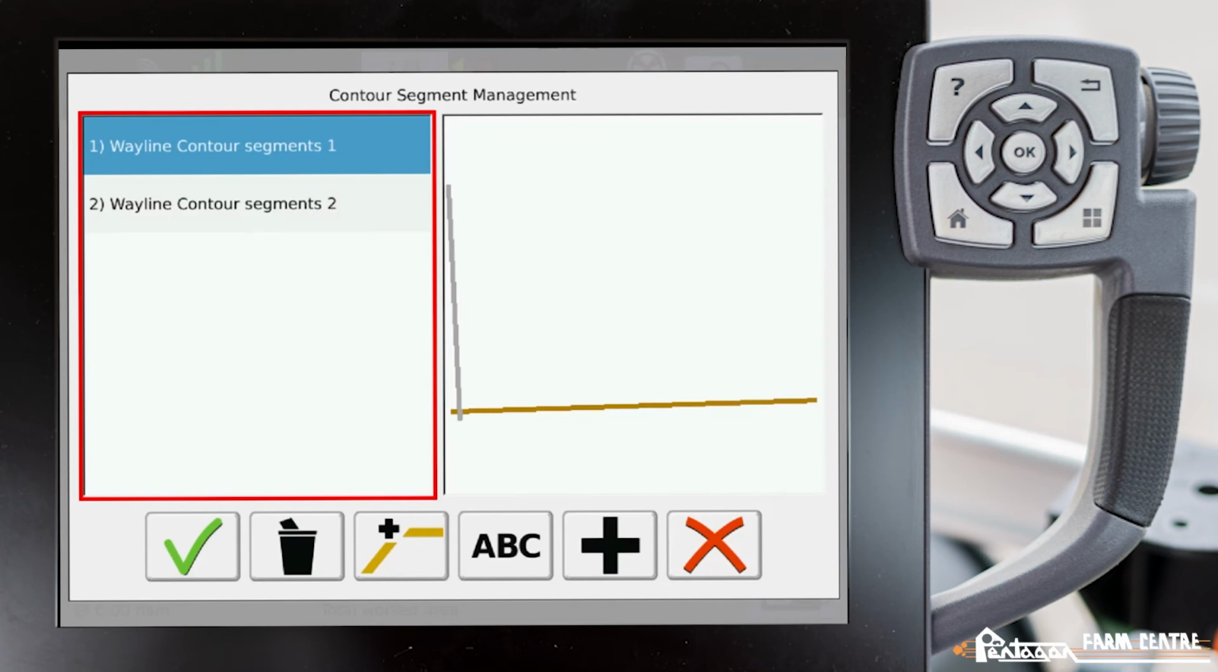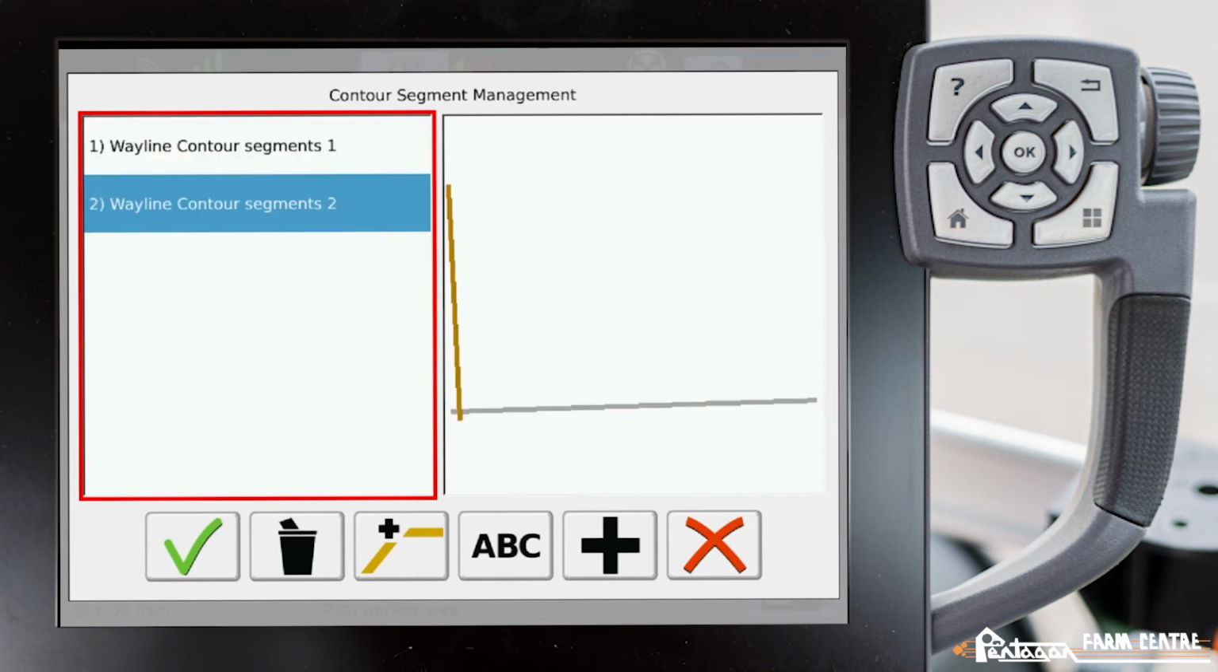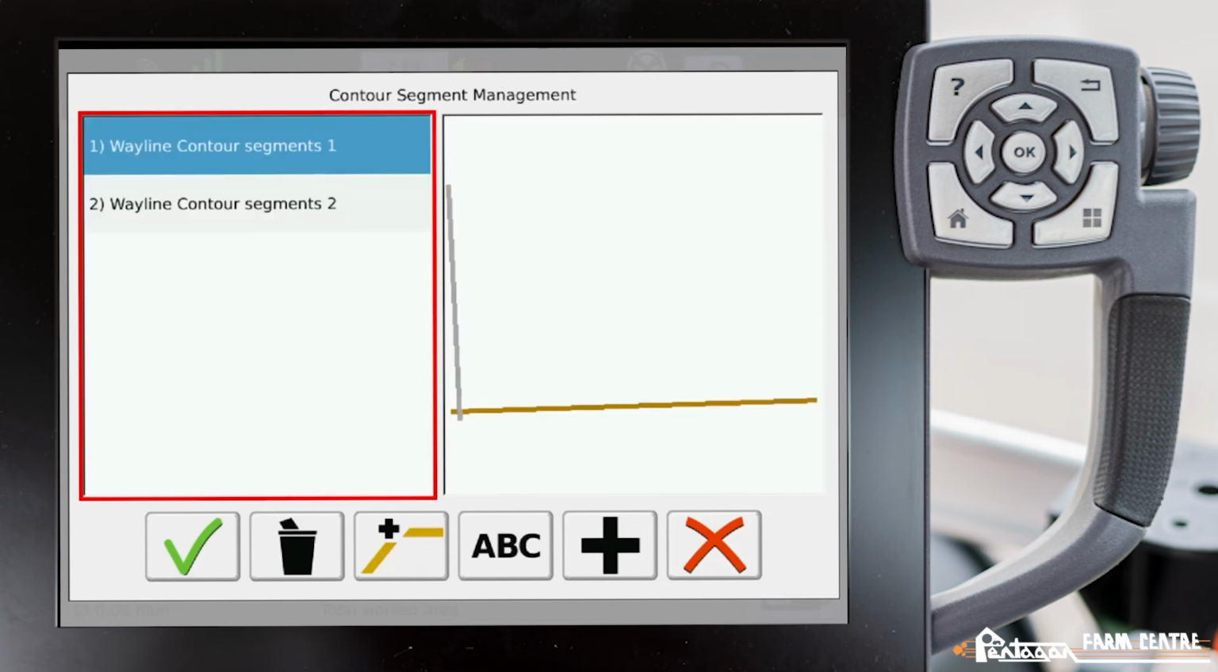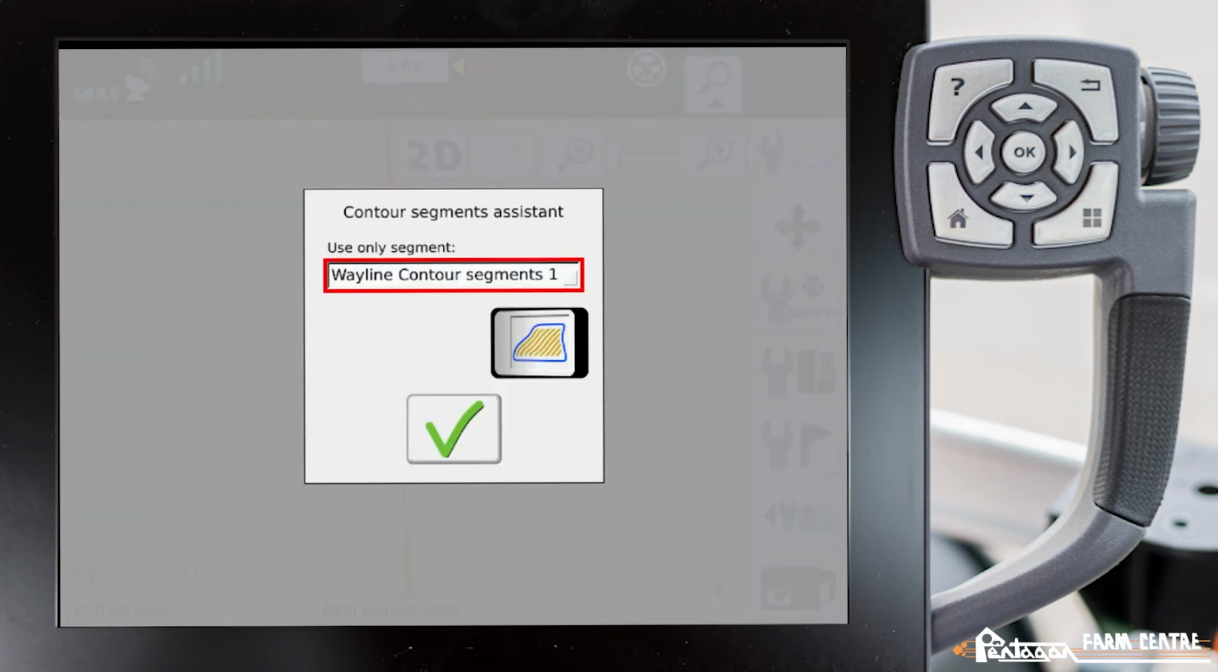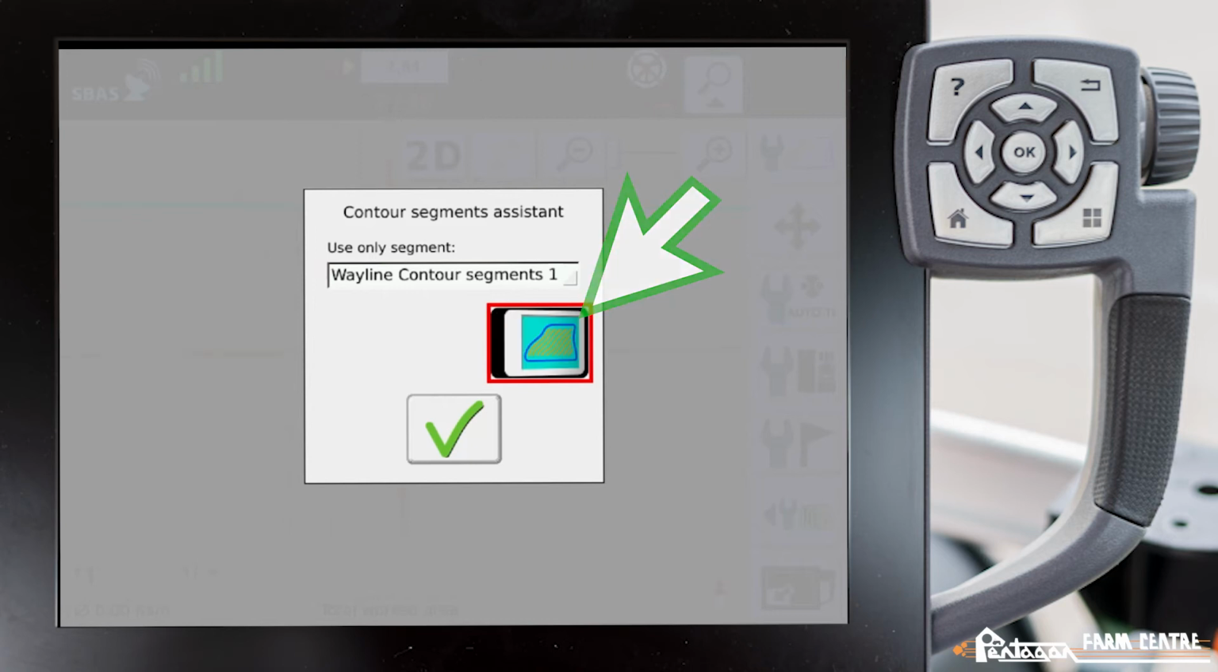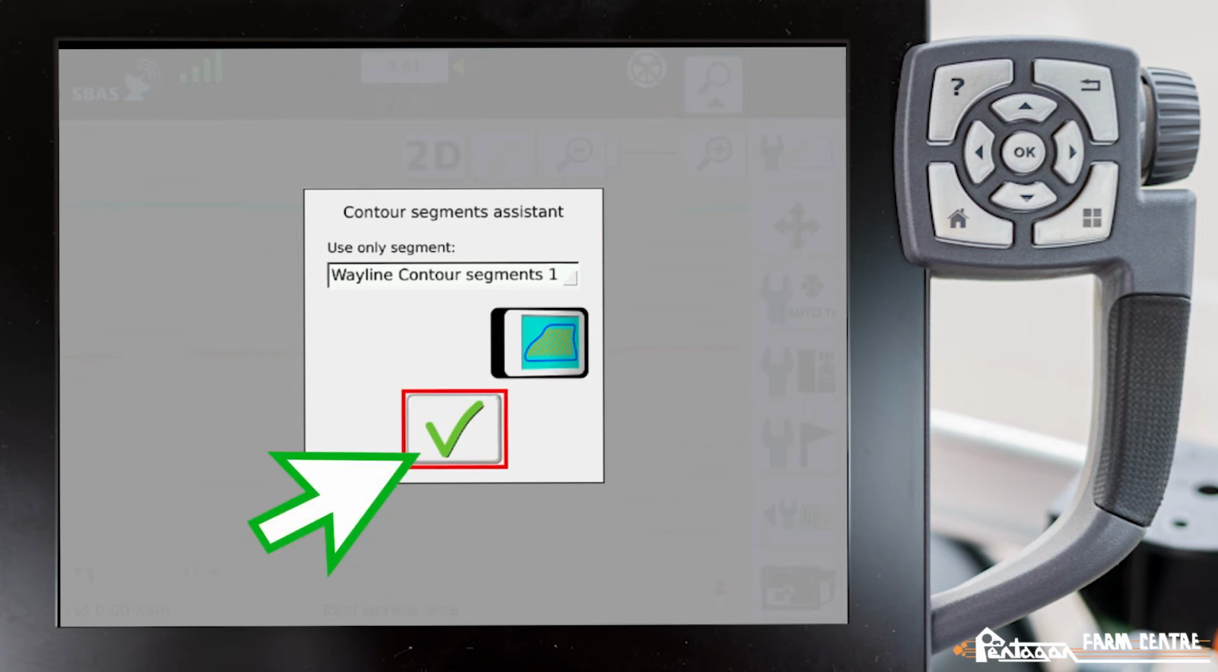So again, we can visualize that by tapping on the line. The line on the right here turns brown. So let's say we wanted that one, which is contour segments number one. So we'll go ahead and we'll hit the check mark. Now down here, it says use only segment. We'll go ahead and we'll enable this feature right here. Then we'll hit our check mark.